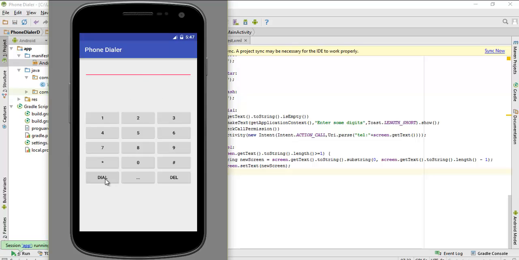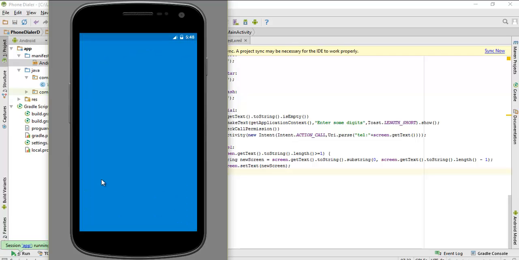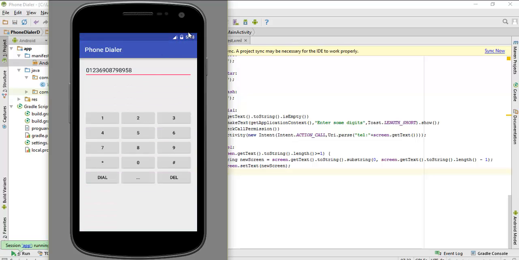Now let's try not entering any digits. Because the text field is empty, it requires us to enter some digits. Now let's enter a number. Okay, you can see it's actually calling the number 3123698. So you can see the application is now working perfectly. Now with the delete, you see that when I tap, it deletes 8, deletes 5, deletes 9, deletes 8. Okay, so that's all guys for this tutorial.